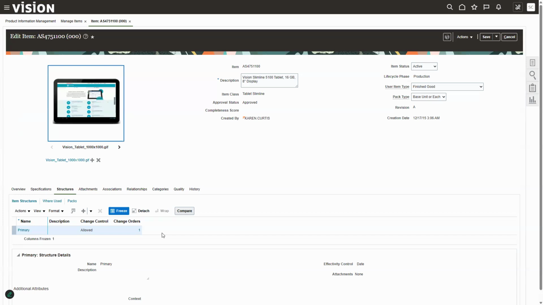So the bill of material is important. It's what we use to roll up our costs. It's also what manufacturing uses to produce this item. So with that, I'm going to now go over into work definitions.